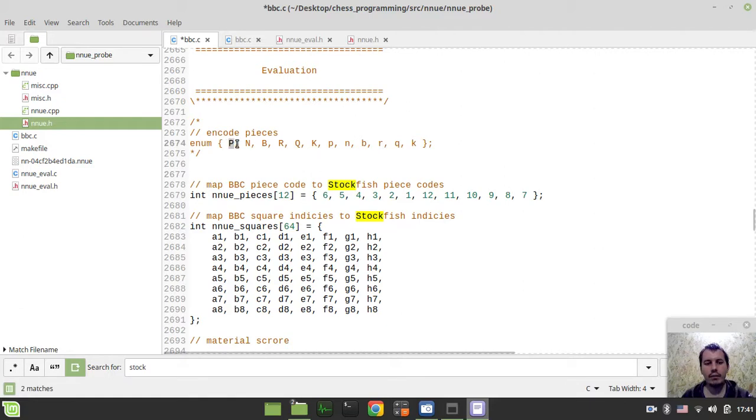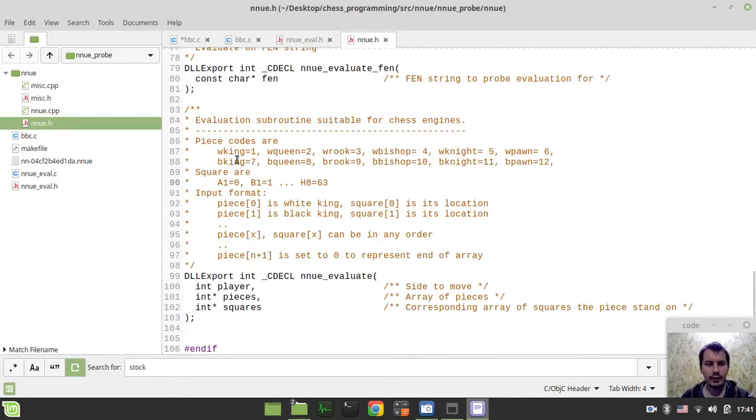So I have first pawn and then goes to queen, and then again pawn, and then again goes to queen. Now in Stockfish it's going a little bit different way. So we have white king in Stockfish is encoded as 1, queen as 2, rook as 3, and so on. And for black pieces, 7 is king, 8 queen, and so on.